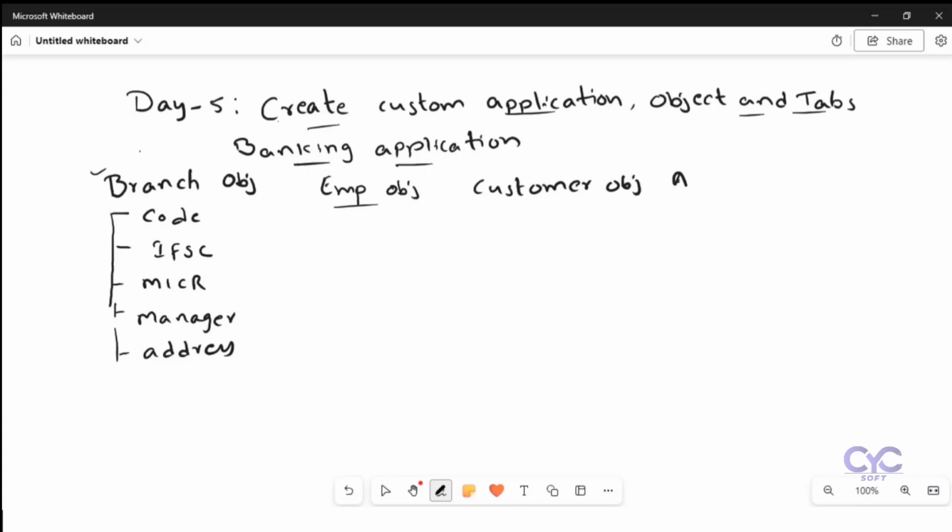Right? And the type of account. This is also one of the objects I'm going to create. Account type, like whether it is a savings account, corporate account, NRI account, or joint account, like this. Right? So like this, I'm going to create all these objects.